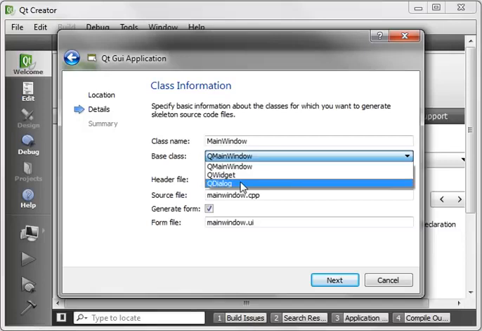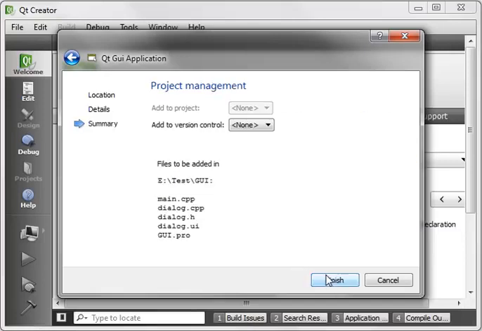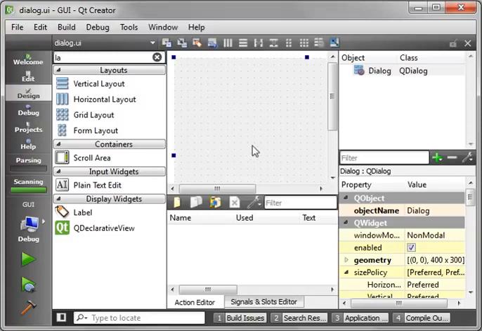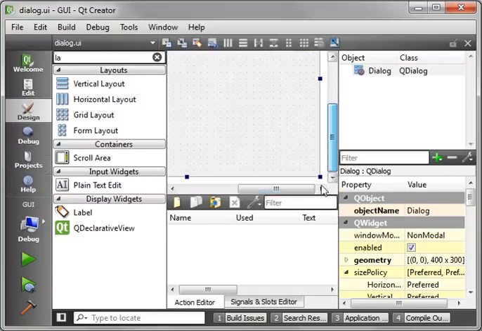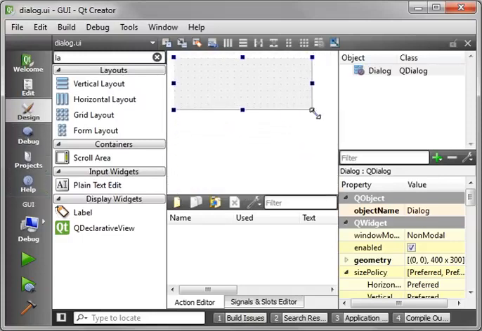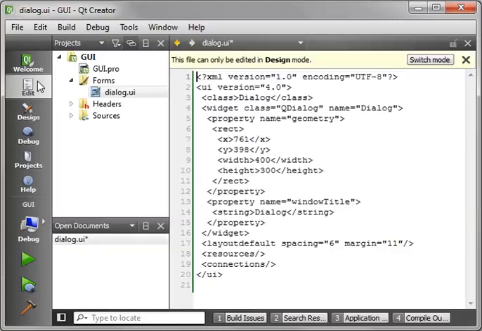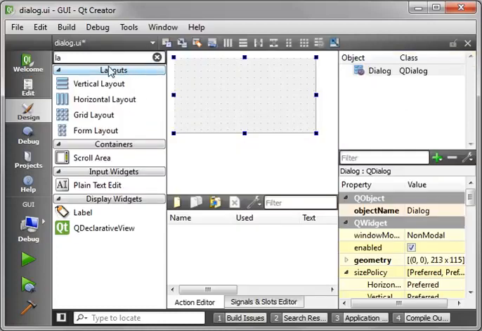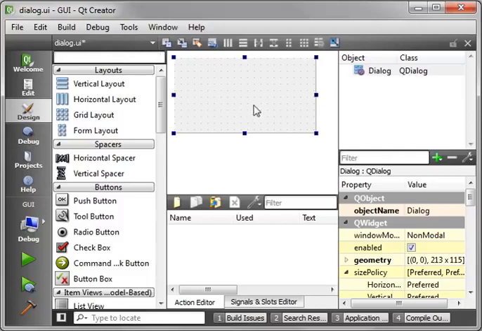And I'm just going to choose a QDialog. And if you've been following along the tutorials, this is all pretty much a review at this point for you. This is our QDialog, and you can resize it. Go into Edit, and there's our project file. Here's our dialog.ui, our dialog header, dialog source, main source. This is all review. So what we're really going to focus on is putting controls on your dialog and how to work with those controls.